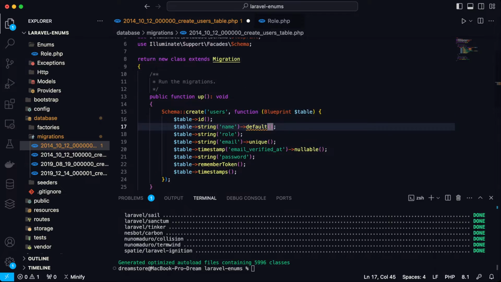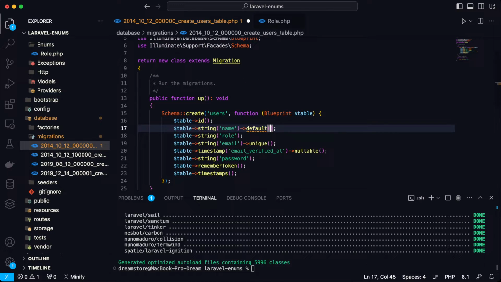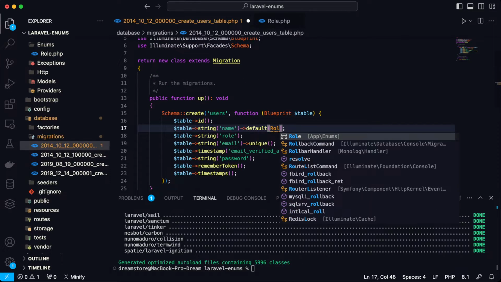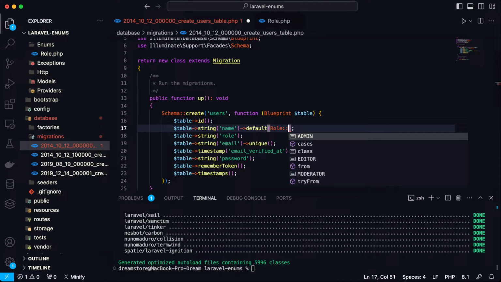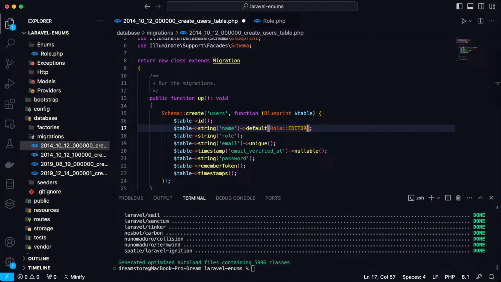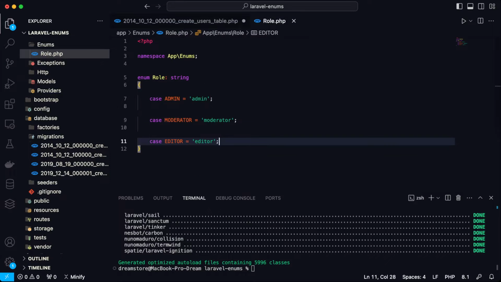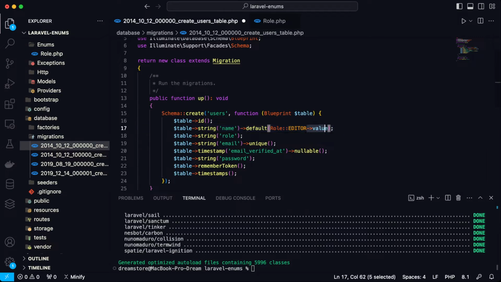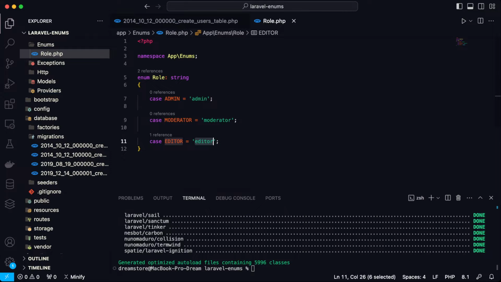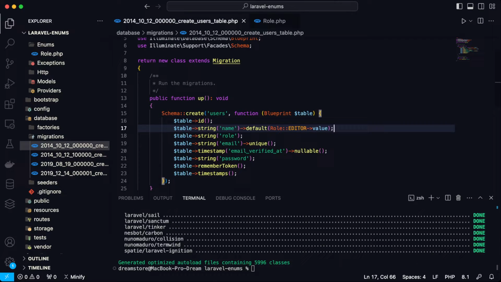Now save it, and let's go here to the default value. The default role of every user will be Role. Now if you want to get some value from your enum, you type the double colon, like calling a static function. In our case the default role of a user will be editor. But if you type editor just like this, it will not get your string, so you also need to type value, and this will get the editor string from this enum. Okay, that sounds really great, and that means that now I can run all migrations.